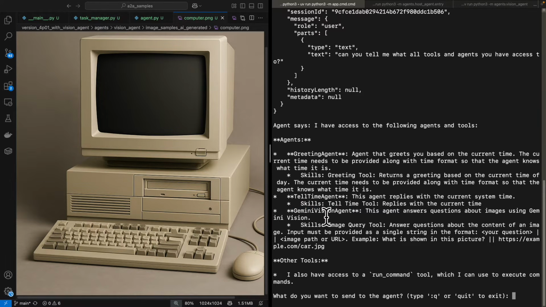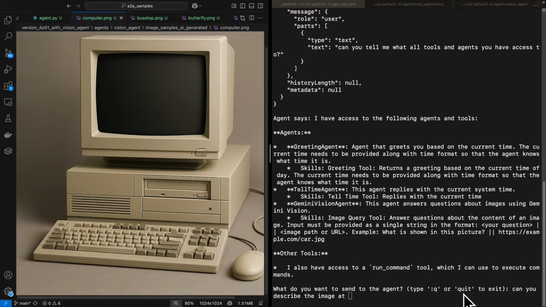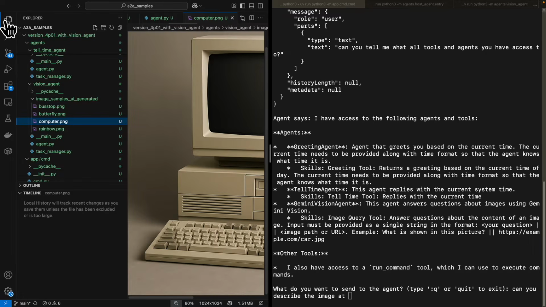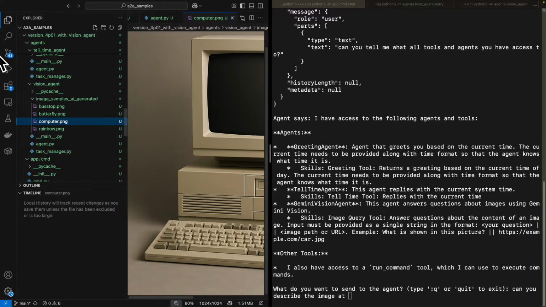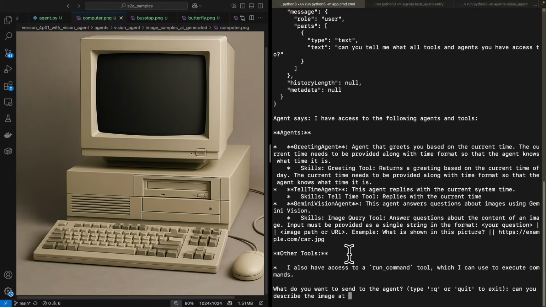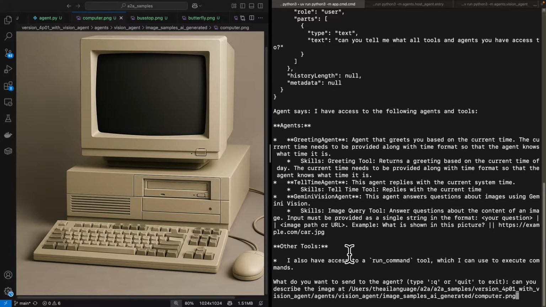So let's ask our host agent to tell us what's there in this particular image. So I'm going to say, can you describe the image at, and then I need to give the path. So what I'll do is I'll go over here, I'll right click on this and I'll copy the path. Let me paste this path over here and let's press enter.